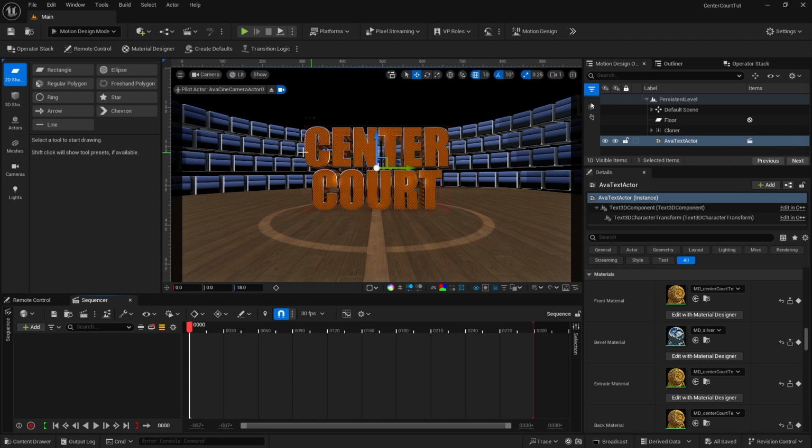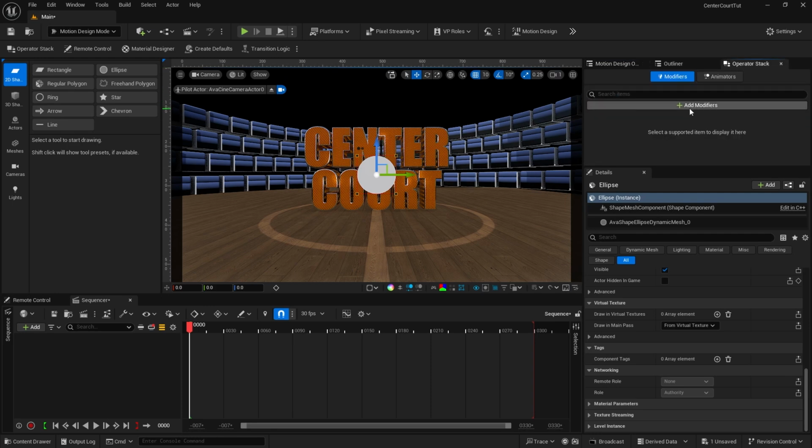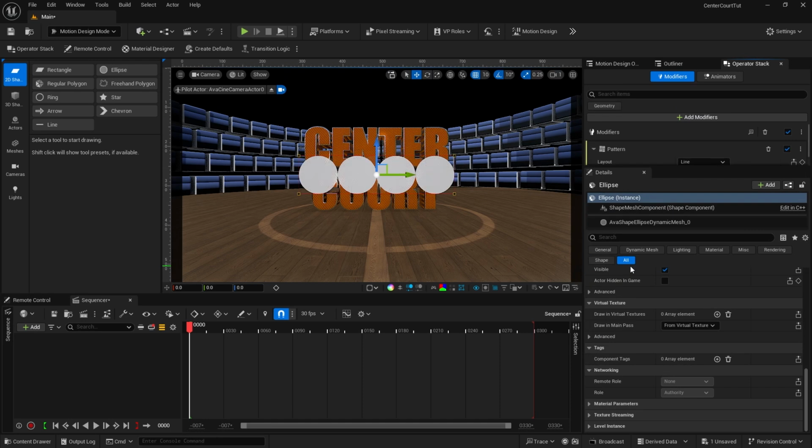For this, we'll start off with an ellipse. So in our motion design tools, 2D shapes right there, let's just double click on the ellipse. We'll add that in. Of course, we're going to make a bunch of adjustments to this. With it selected, we'll go into the operator stack. We're going to add a modifier to it, and that will be the pattern modifier right there.